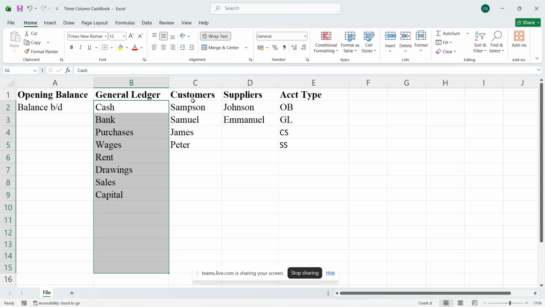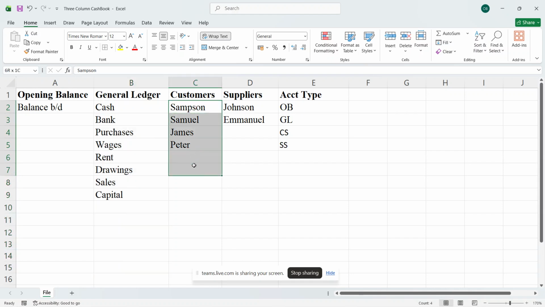Then we move on to the customers. I highlight down to row 8 or 9. Then customers represent CS. I press enter to save. And the last one is suppliers, SS. Okay, so now we have our OB, which is the opening balance. We have GL, the general ledger. We have the CS, customers, and then SS, suppliers.